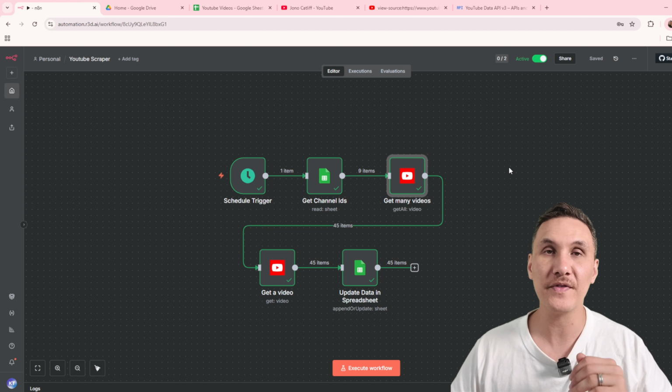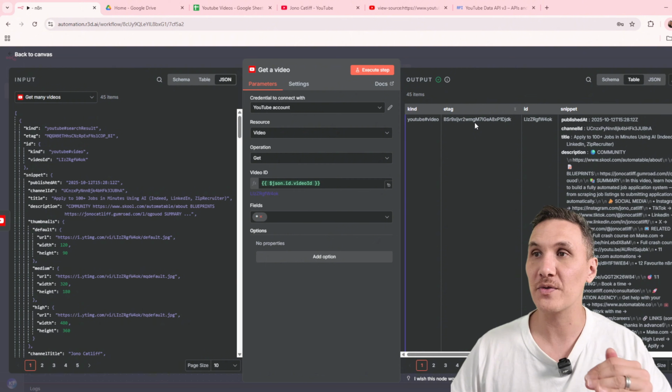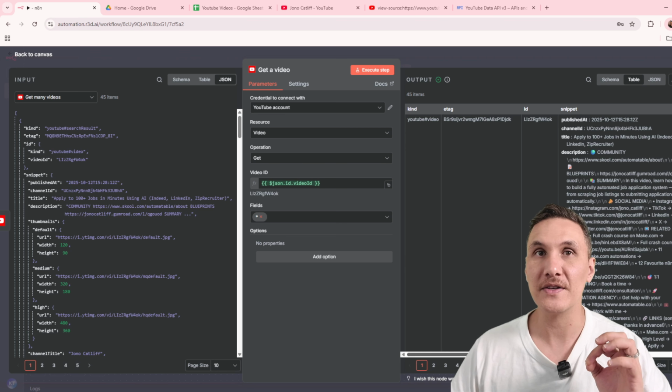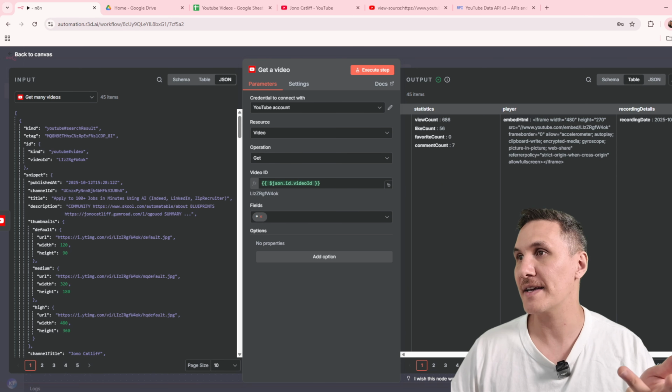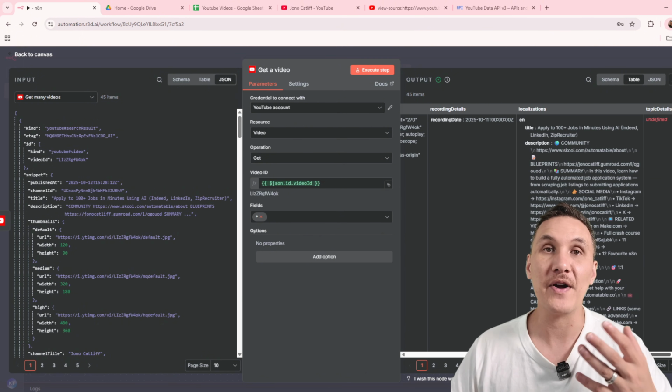So after we've got all of the video IDs, we're going to use the get a video node. Again, you'll need to use your YouTube credential. This time the resource will be video, operation get, and we want to pass through the video ID. So you'll be able to see from the previous node, get many videos, we have access to 45 video IDs. So set the video ID to json.id.videoId. And we'll just have a look at the data on the right hand side. So you can see here, we've got the title, we've got the description, we've got the view count, like count, comment counts, we've got the publishing date, and we've got a few more details that you might find interesting.